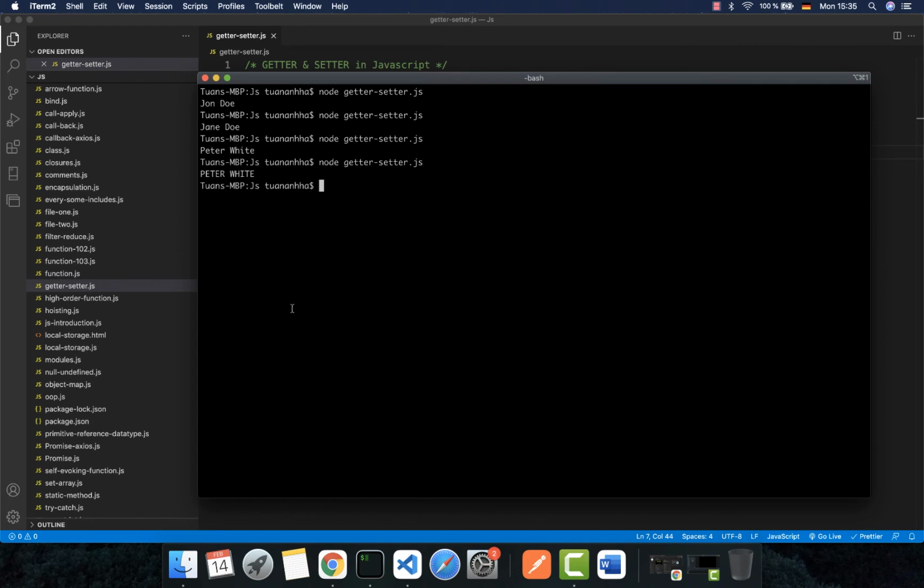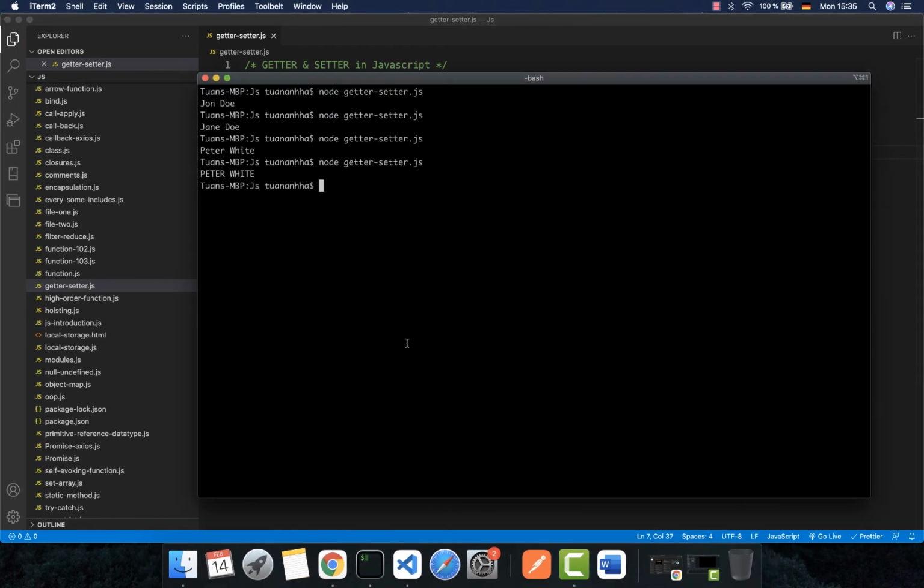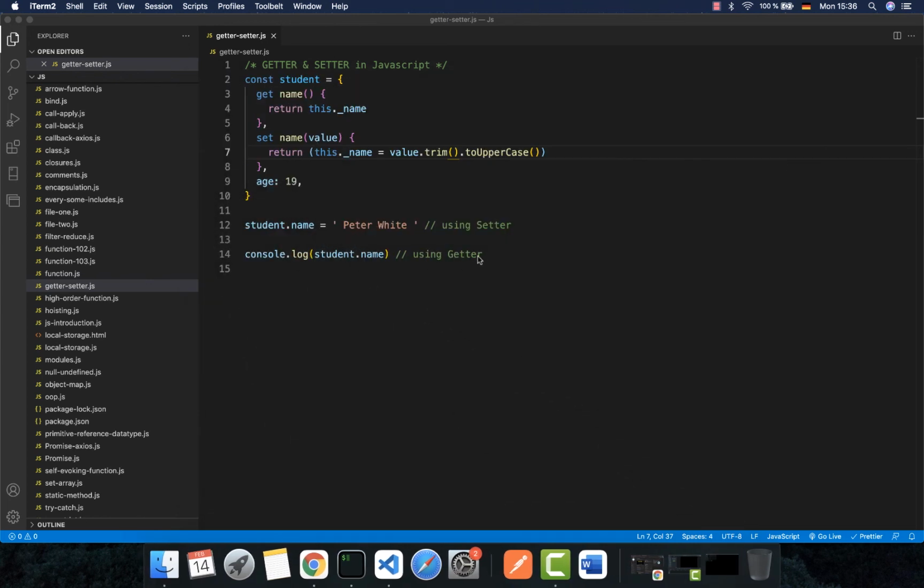We run it again and we can see here all is in uppercase. And for example, here they have some problem. They mistyped this one. We have some space here, and then we can also do trim. Now let's check the result. So there is no space before and after the word Peter White. So we have successfully used setter, this one, and getter, this one, in JavaScript.